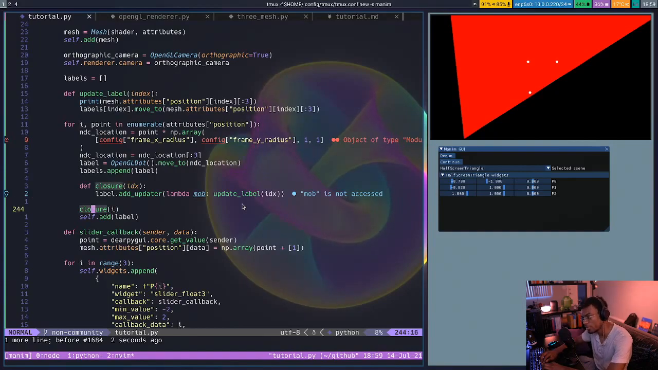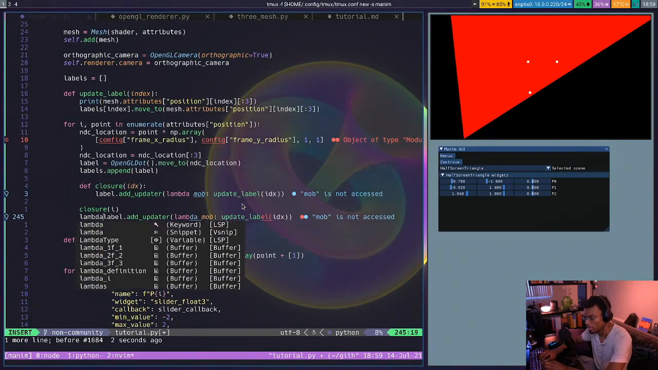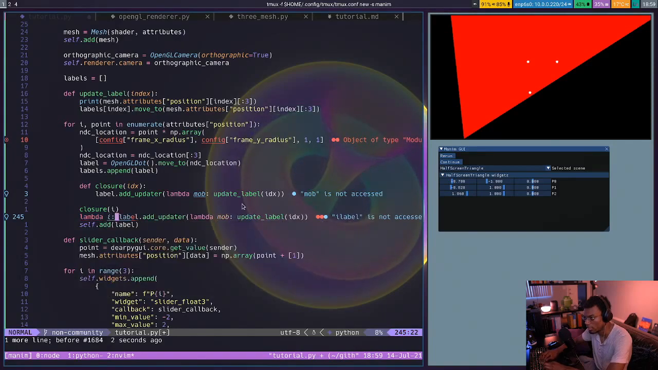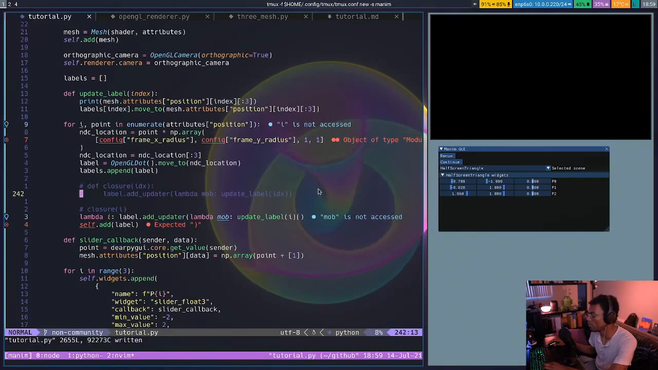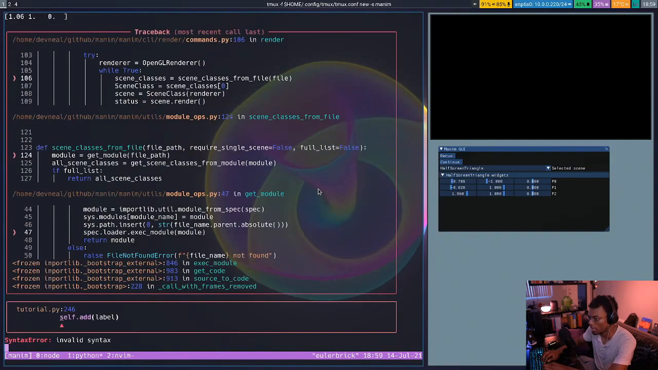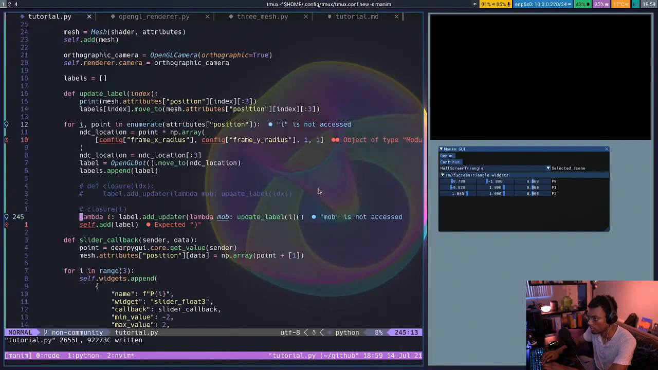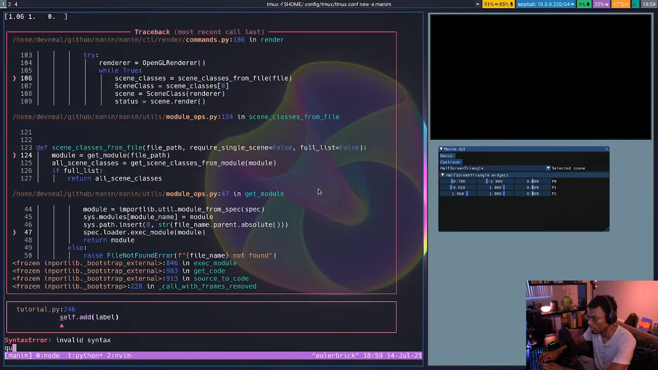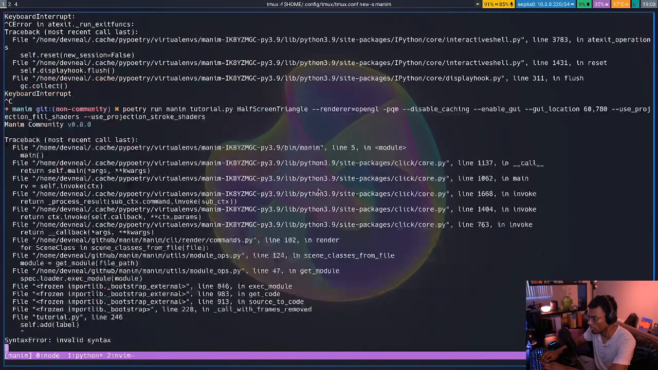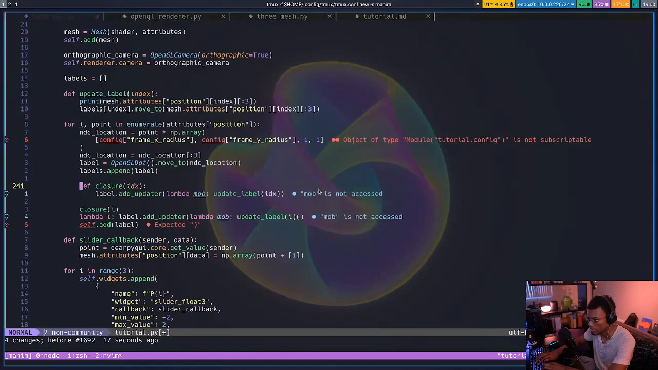I wonder if I can just do lambda on I, able to add update or whatever. What if I can just do this and then call it immediately? Guess not. Do I have to do this or something? Okay, I'm actually glad that didn't work because that looks super janky.